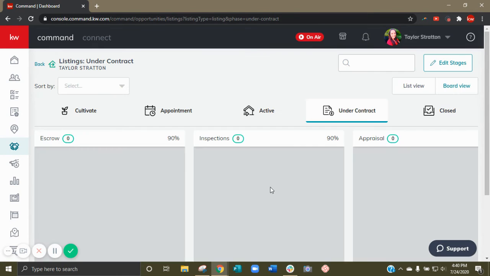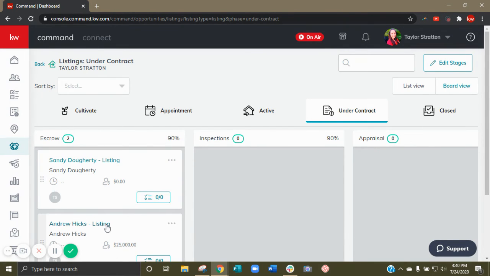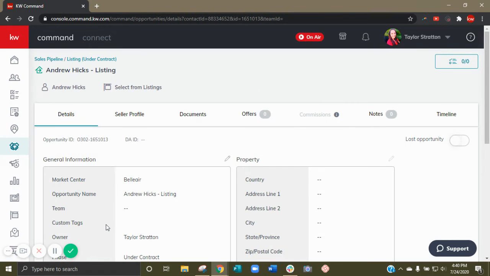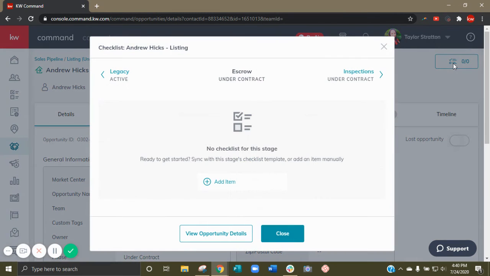We are going to find one of my opportunities. Let's use Andrew Hicks here. And we're going to go up here to the top where you see this 0 out of 0. You're going to click that. And this is actually a checklist for this section of opportunities. If you have not taken the opportunities training yet, this may be a little bit confusing, but bear with me because I promise it's super helpful.